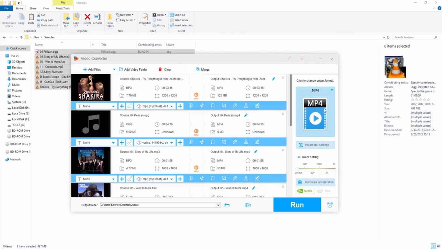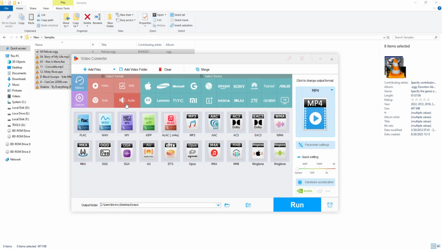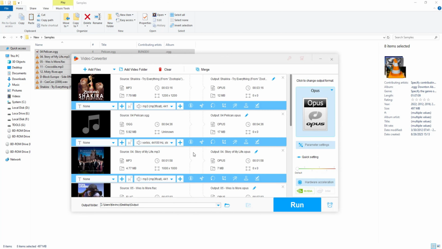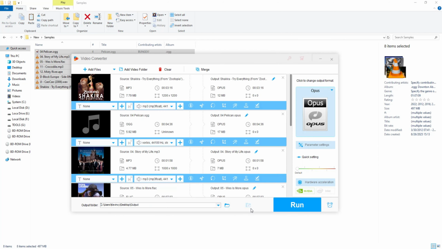Step 3. Choose Opus format. Now, click the format icon on the right to open the output format list. Go to the Audio tab and select Opus. You can optionally open the parameter settings window to tweak the bitrate, sample rate, or audio channels to match your needs. But the default settings work great for most people.